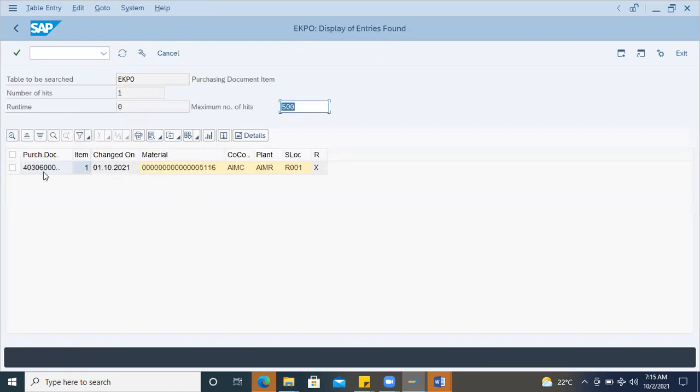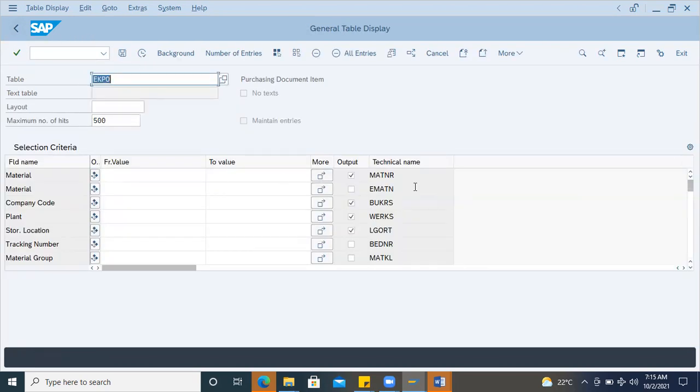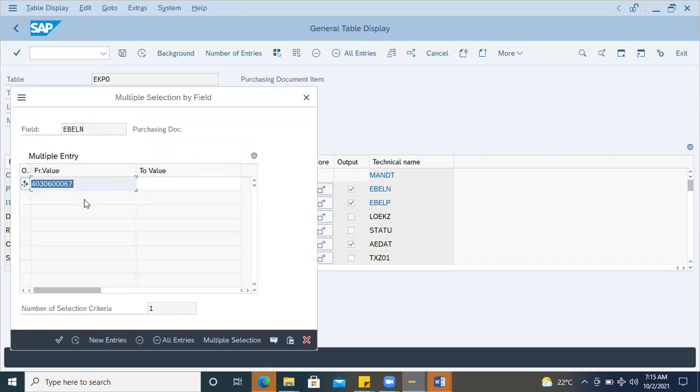So here you can see this PO contains the return. Okay, for example, I come back and I'll pass another PO here. So this is one PO which we have created now. I'll select another PO, multiple selection, new entry. Okay, so for example, I'll take the previous PO in this system, 66. Okay, and I'll execute.